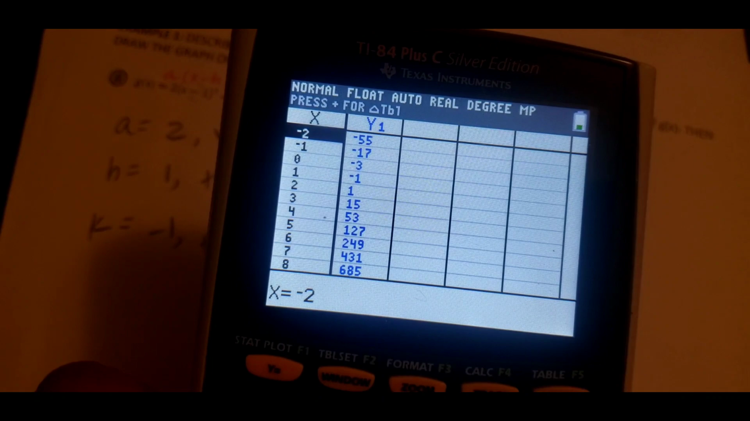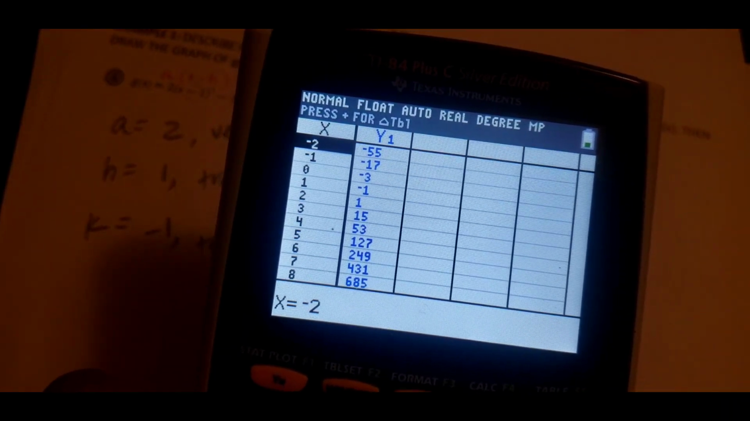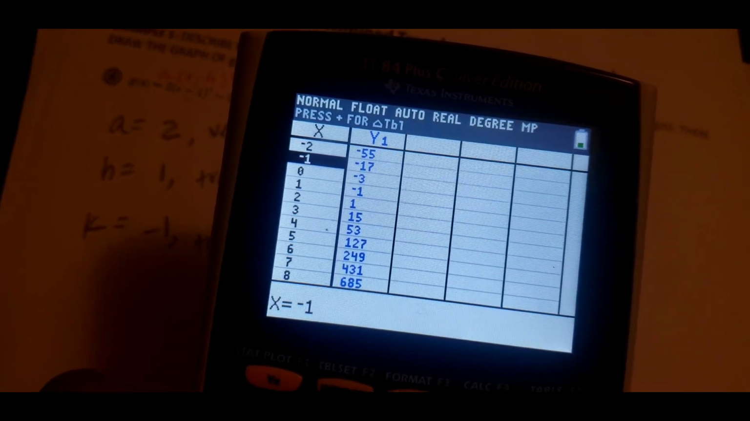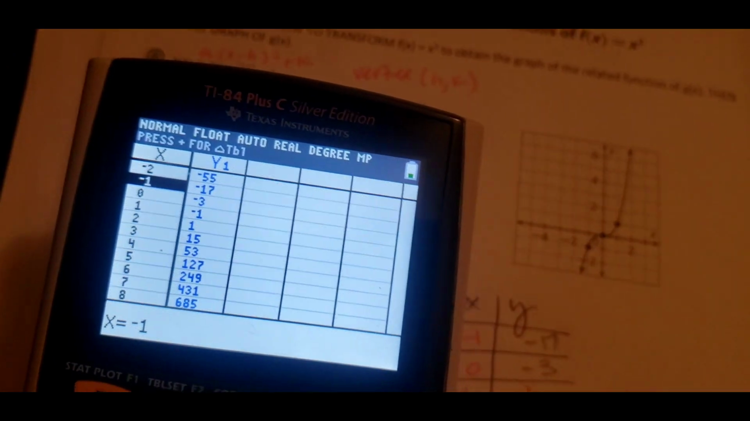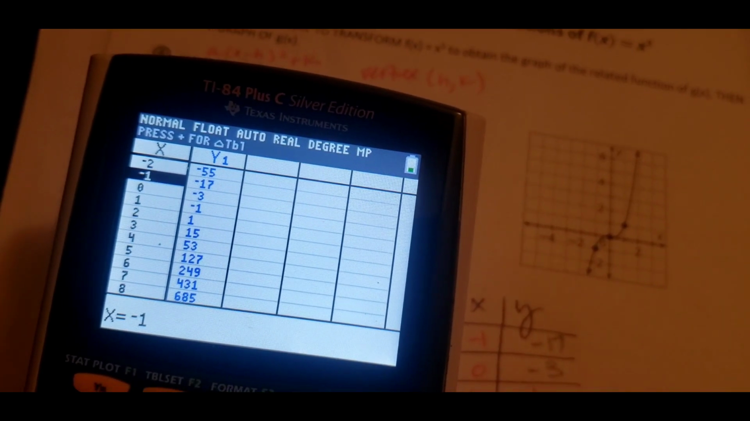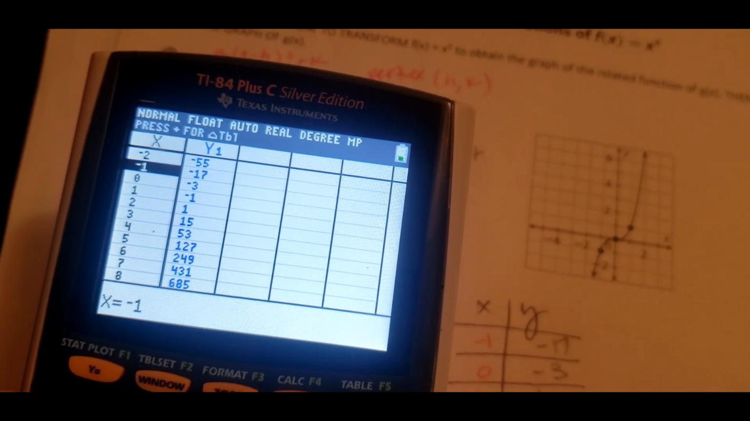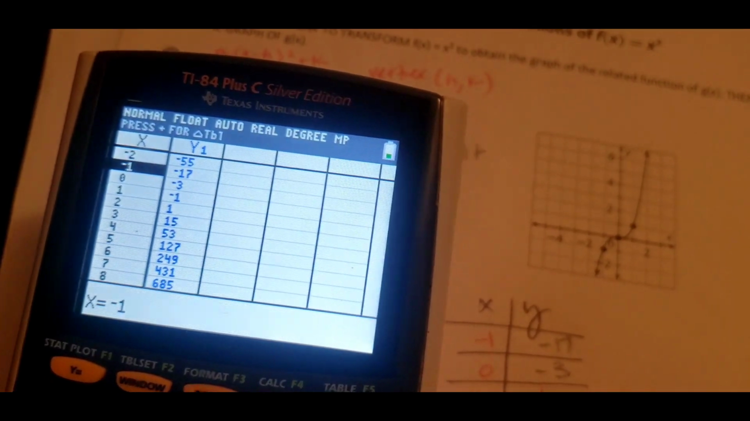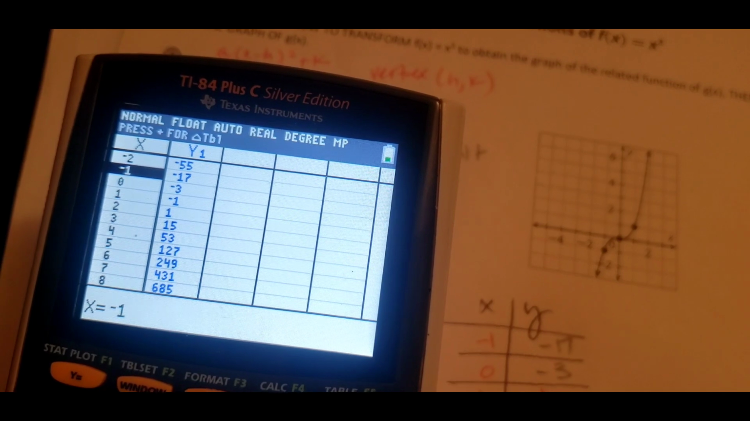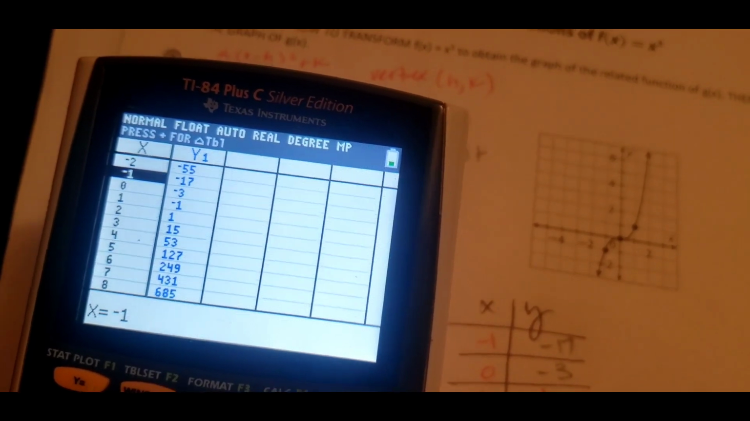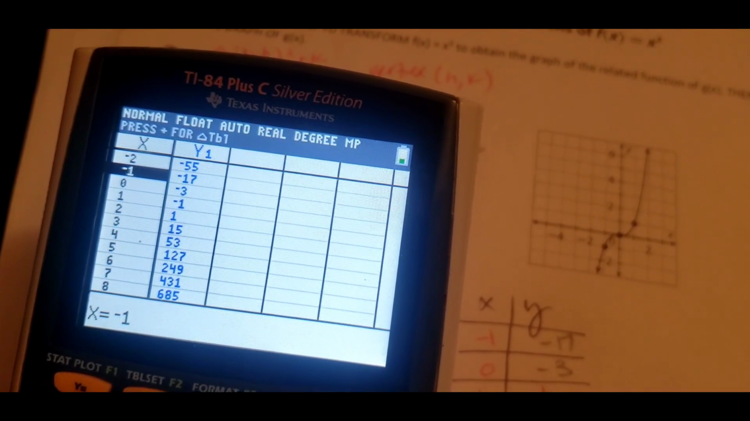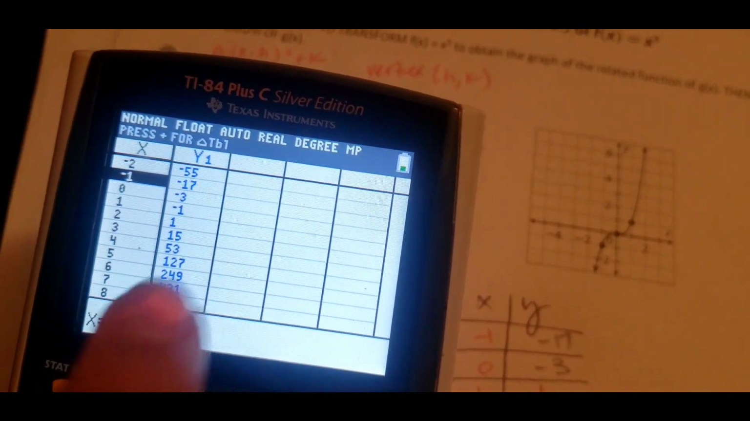Okay. And then it's going to give me a table which gives me all the values that I need right away. See? So -1 is -17. 0 is -3, 1 is -1, and 2 is 1, and 3 is 15. Okay, and it gives me a quick way of giving me my values. Okay, now the other thing is we are going to graph this.